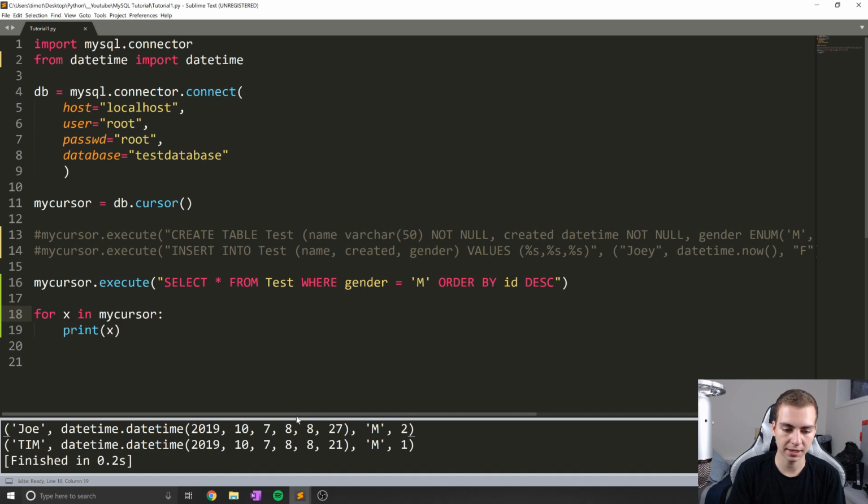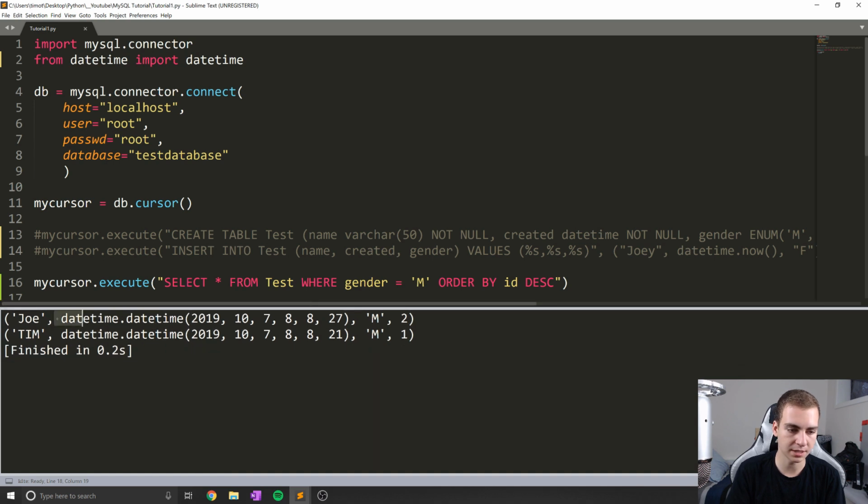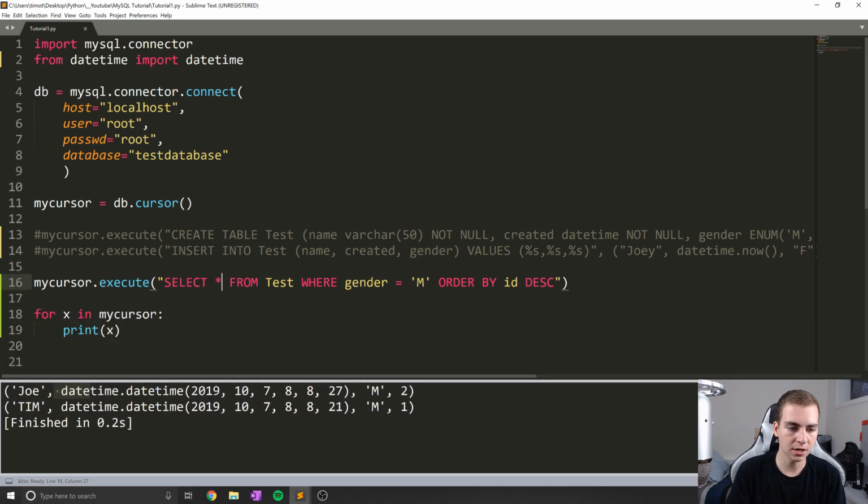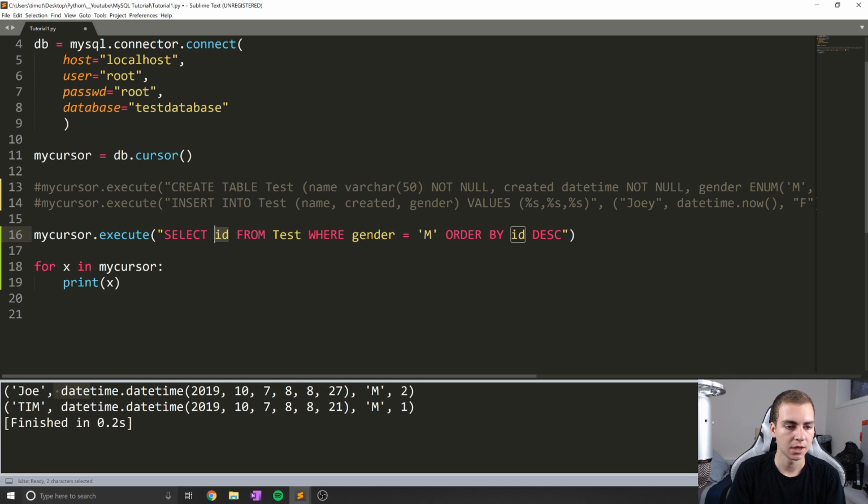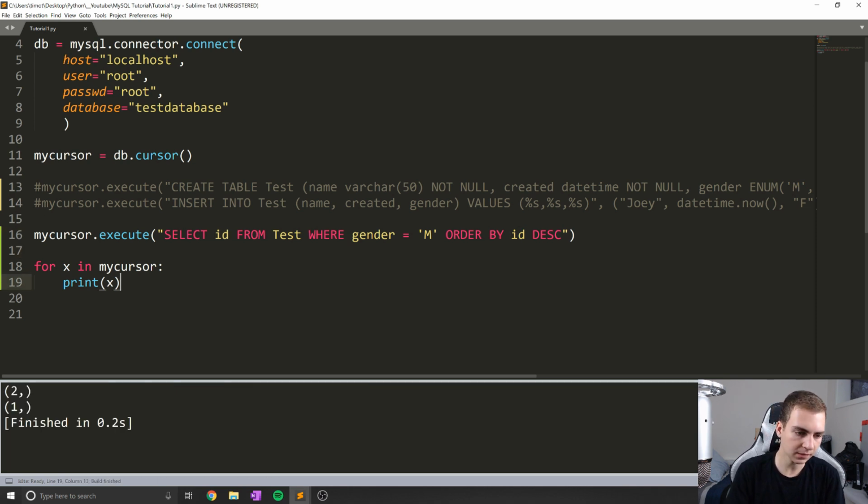Now, say we don't actually care about all this information. Like, we don't care about the date, we don't care about the name, maybe we just want the gender, or maybe we just want some specific piece of information. Well, what I can do is just put the column that I want here, and it will only select that column from the entries. So I say select ID from test where gender equals male order by ID, and now you can see that I just get 2 and I just get 1.